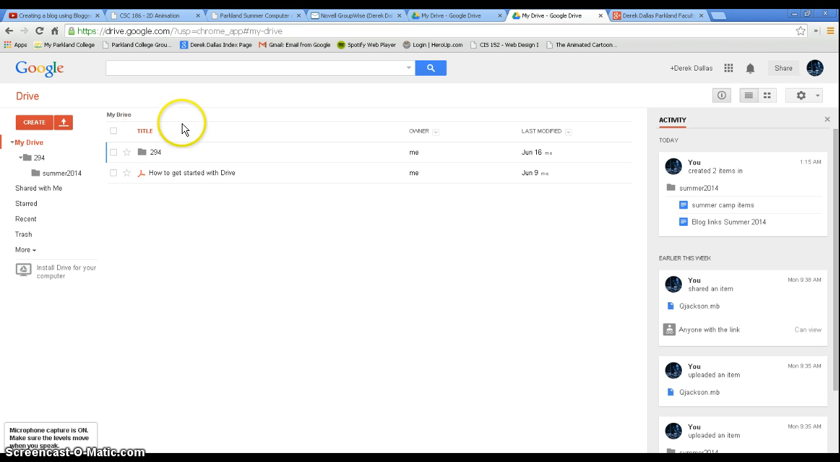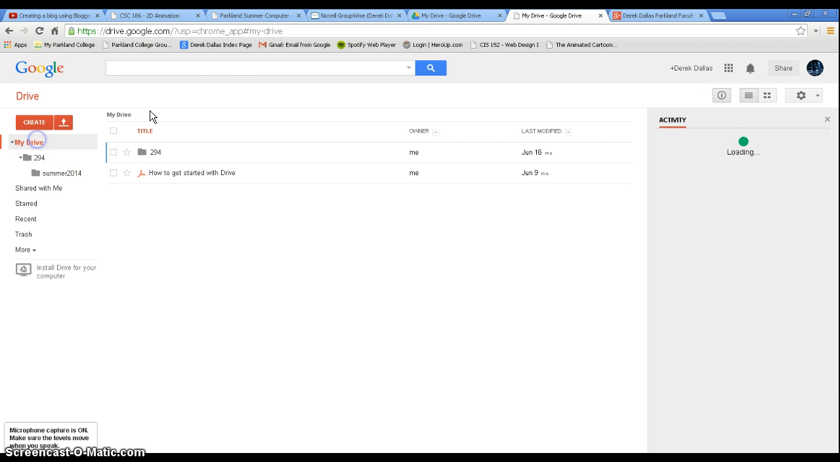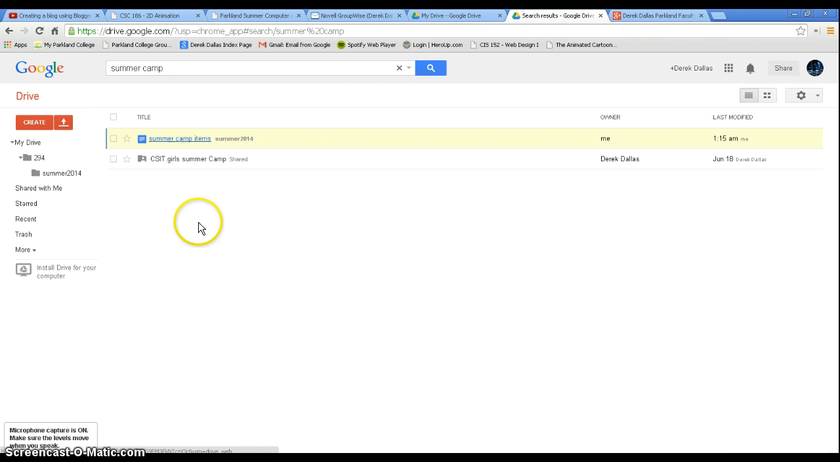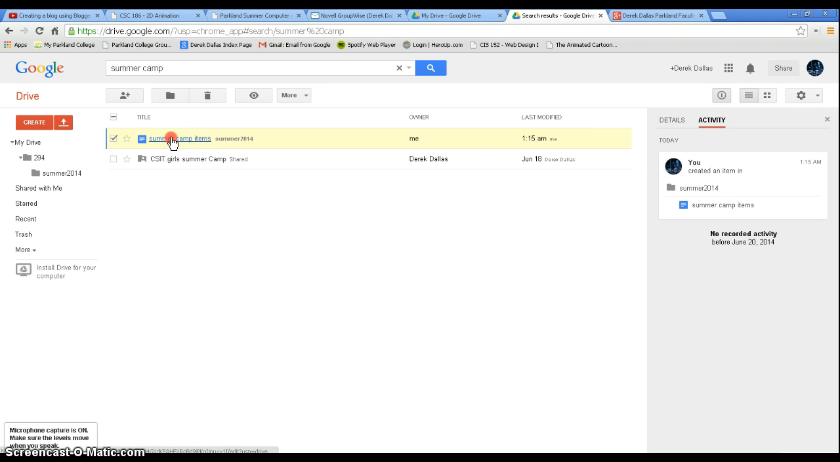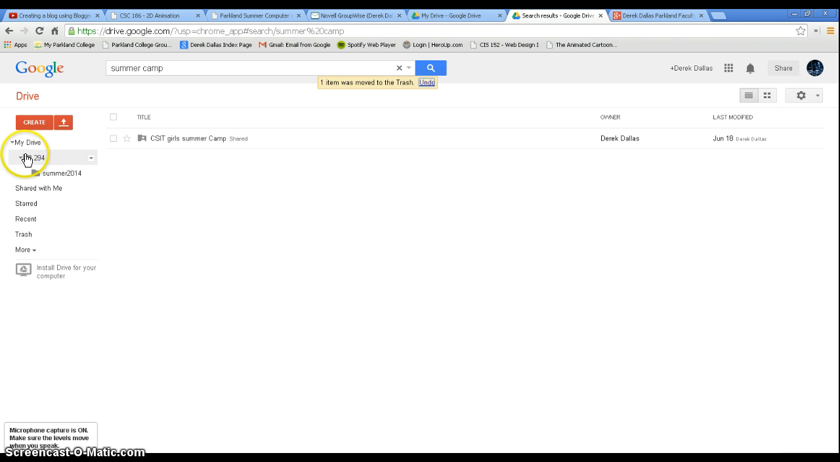So here's my drive. I can go in and find that document, or I could search for it. If I say summer camp and enter that in, there it goes. It finds that document for me, and since I don't really need that, I'm going to delete it. I'll say remove. And so what it's going to do is organize all that stuff for me.